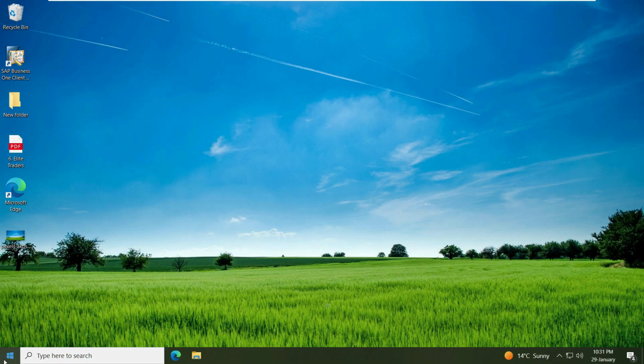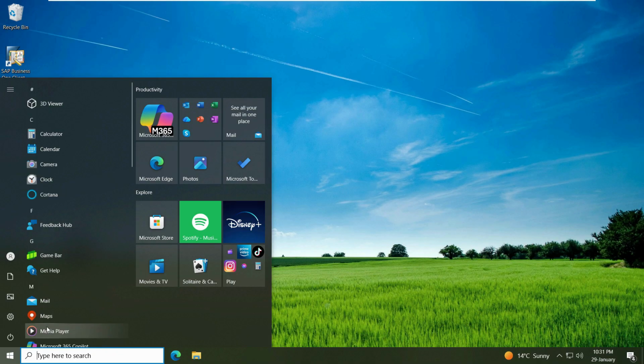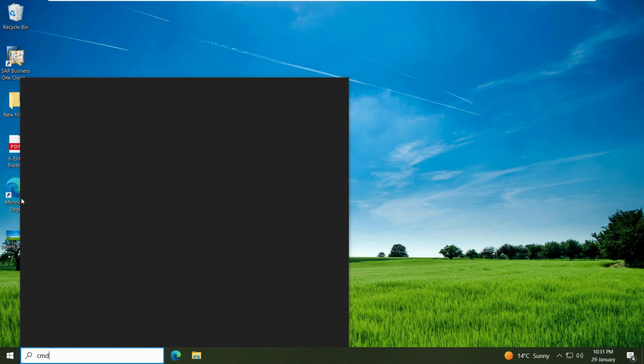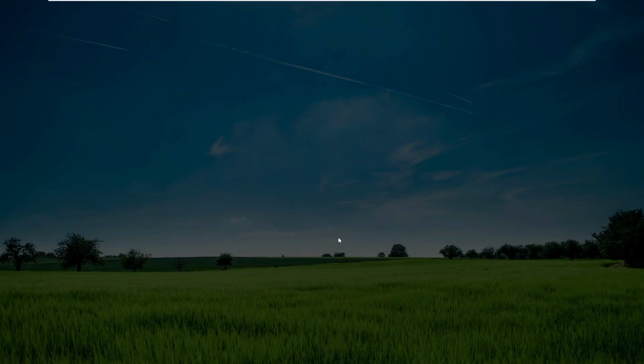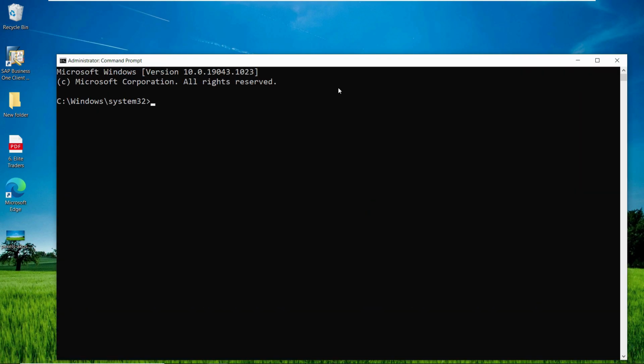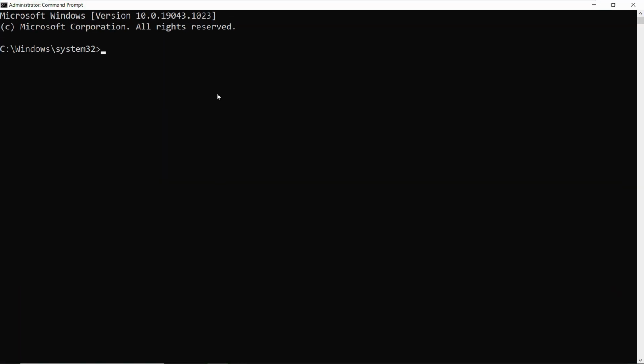So what we can do, guys, is just open up the start menu and type CMD. Make sure you right click and click on run as administrator. Click yes for the system prompt. And let me just zoom it a little bit so that you can see everything clearly. And you basically copy and paste this command that you will get with the description of this video.